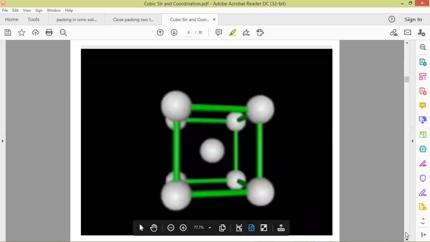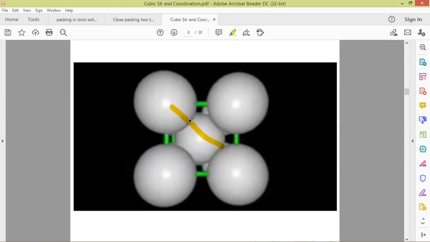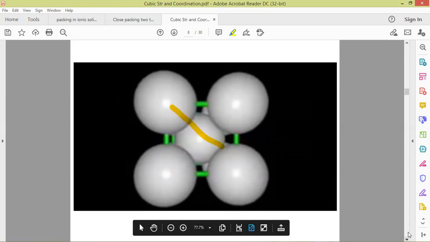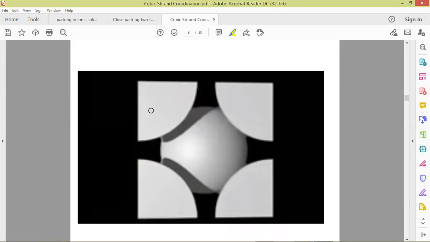So this is another view of that. Here the sphere behind is visible, so we'll mark the body diagonal, and the spheres are touching each other along the body diagonal. Now if we want to consider what is inside the unit cell, then we'll cut all the parts. Here we have taken just the inside of the unit cell, to see what is there.